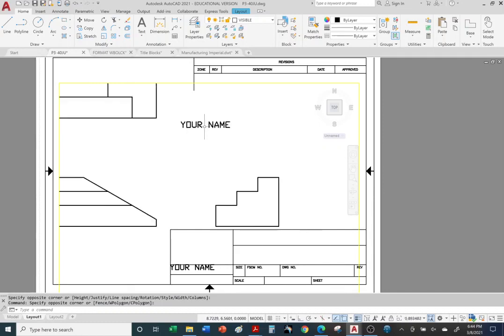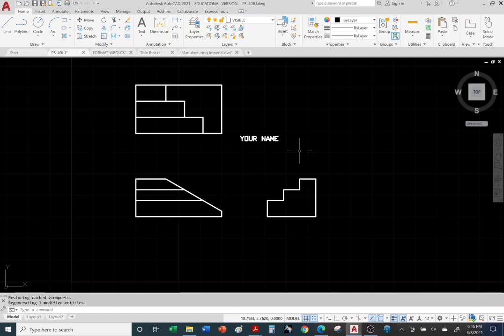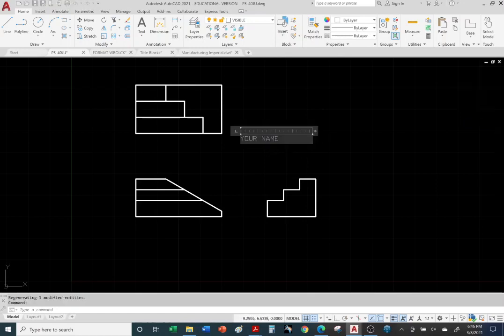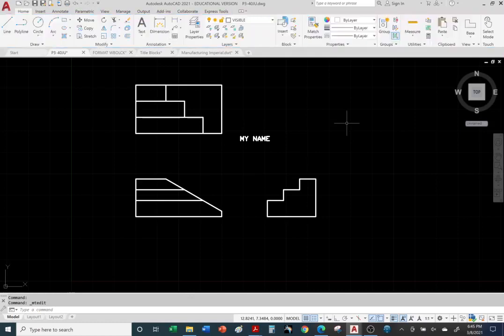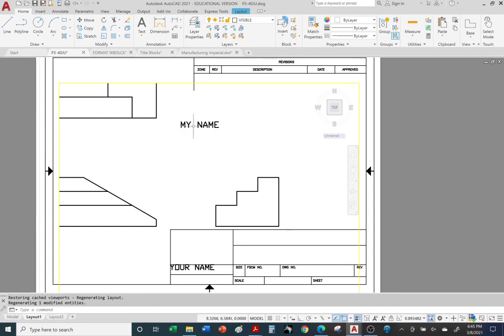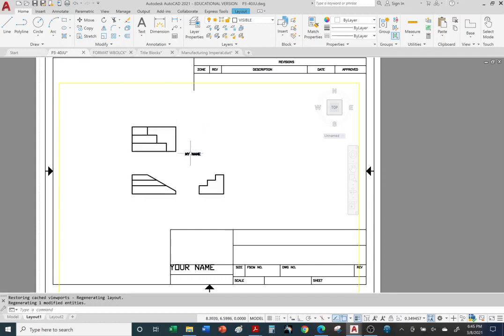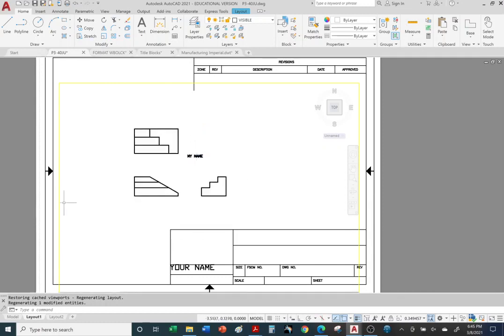So see here, your name. If I go back to the model space, I can click here, model. There it is. There's the name I just added. Let me double click here on your name. What if I type in my name? My name. Click outside. So I changed it here to my name. Go back to the layout. There it is. It changed it here because it's part of the model, my name, right? Okay, and this is an A size sheet.